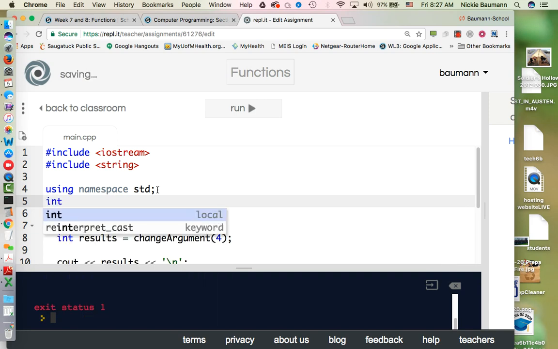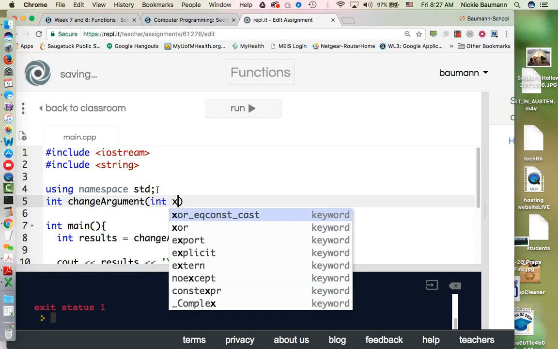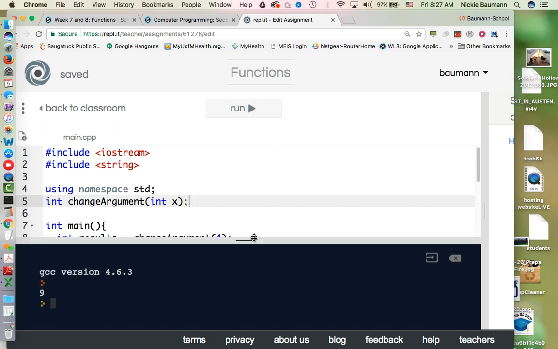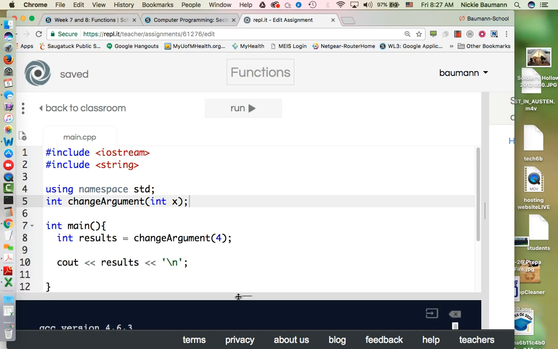One other thing, we have to declare the scope of our change argument function, so int, so that it can be recognized. Right, so let's run that. And in fact, it all works. Good. All right, so let's talk about local variables.